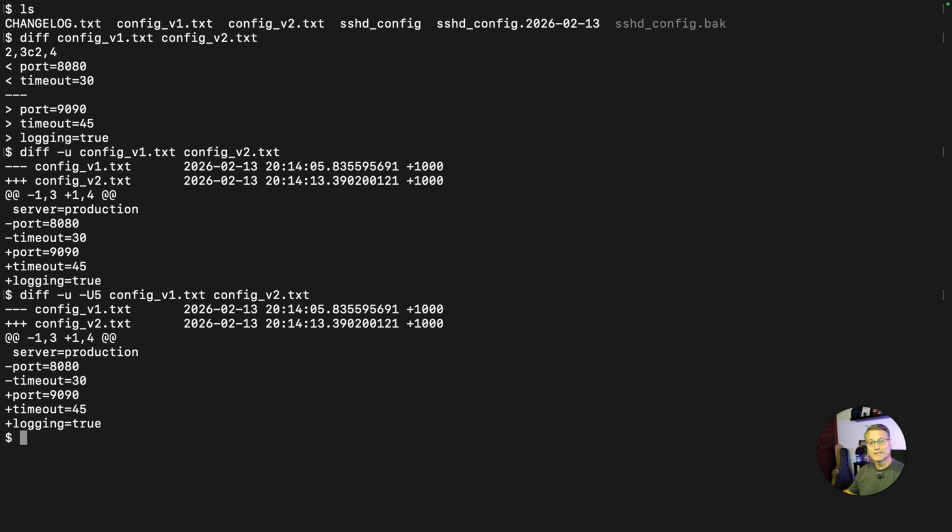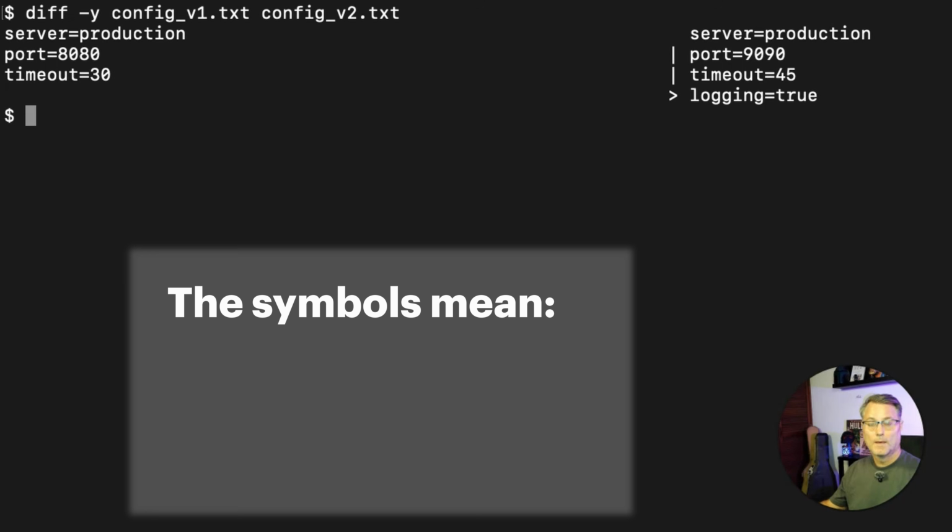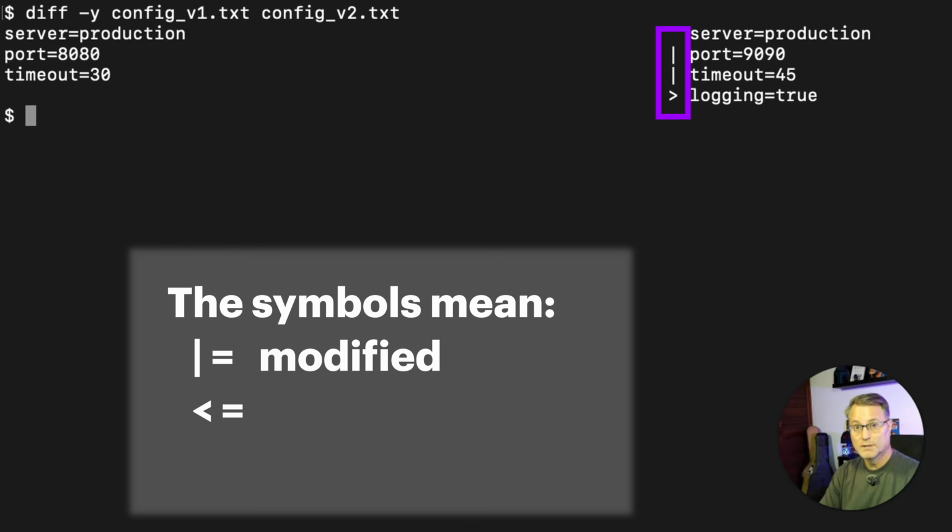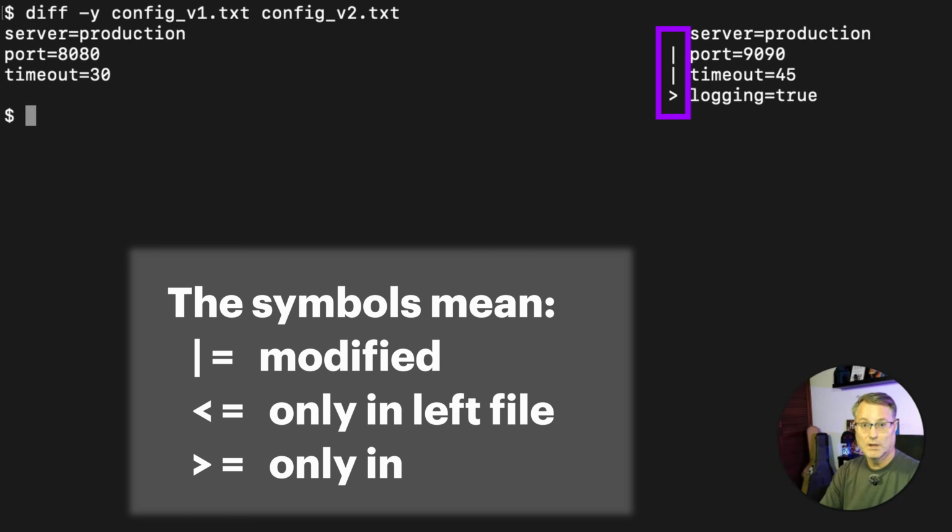Let's go ahead and move on to a side-by-side using the diff flag -y. Let's clear the screen. We'll type diff -y config_v1 space config_v2 and hit enter. Now, the symbols mean this. If there's a pipe, it means it's modified. If there is a less than symbol, it's only on the left file. If there's a greater than symbol, then it's only on the right file. This format is very visual. It's very quick for inspection.